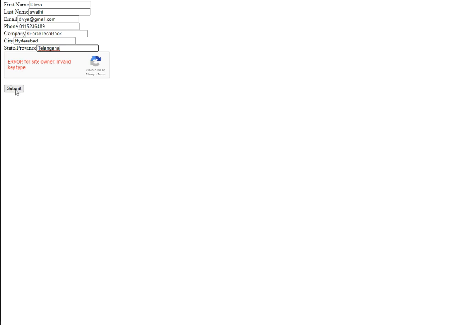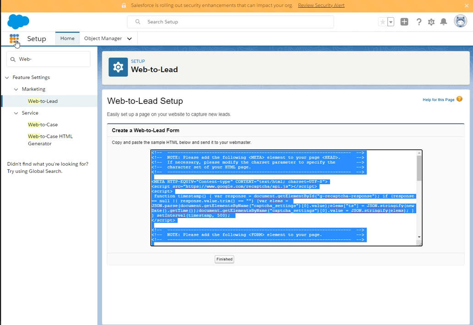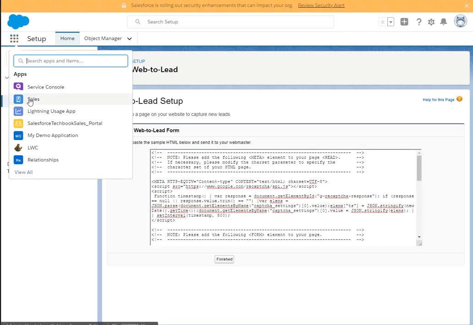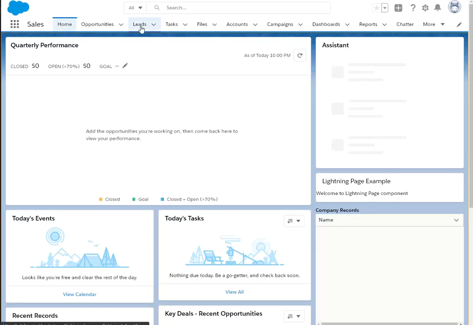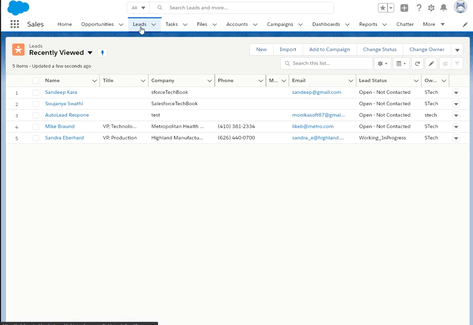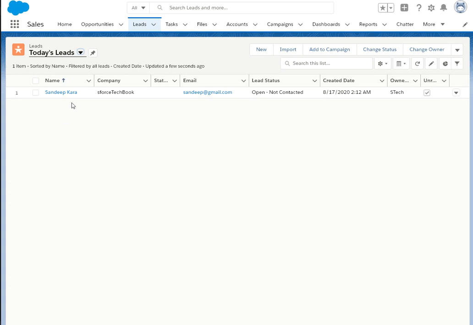Now submit this. By clicking on the submit button, it will redirect to our website. Let's check this. Submit. Yes, this is working. Now let's see whether our lead is created or not. Go to your sales application and leads. Today's leads: see, there is no lead generated because we have included the reCAPTCHA. So now let's do it without including the reCAPTCHA.